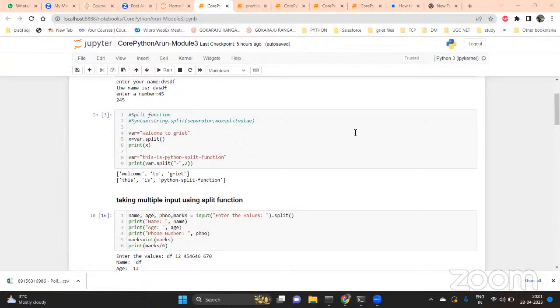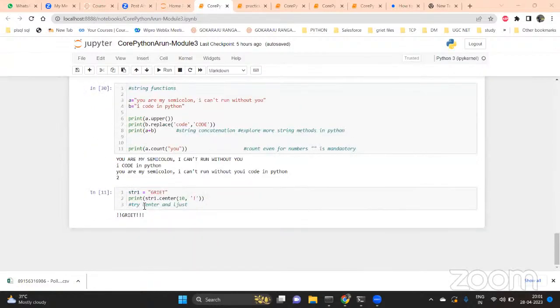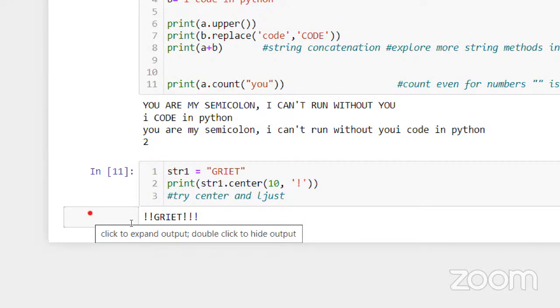What was the function that I used to print GRIET? Where? So in the last program, here. Yes. Normal print function. So initially we got all exclamatory marks. That one. Okay.